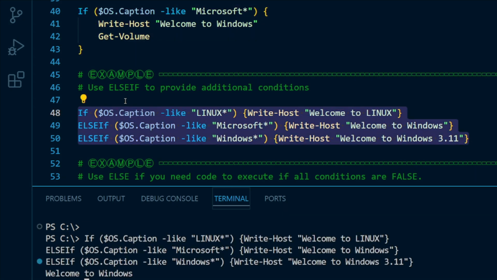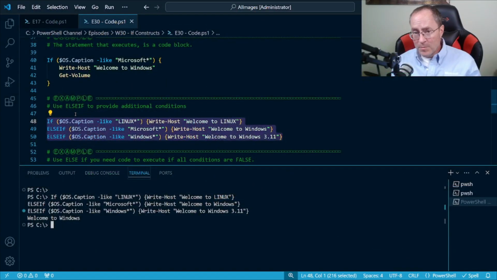Now, the first if statement was false, so we don't see welcome to Linux. The second else if statement was true, and that's why we see welcome to Windows. There is another optional component called else. Else is always at the end, and we only use else if we say, okay, if none of these are true, then I need something to happen. And that's where the else statement comes into play.